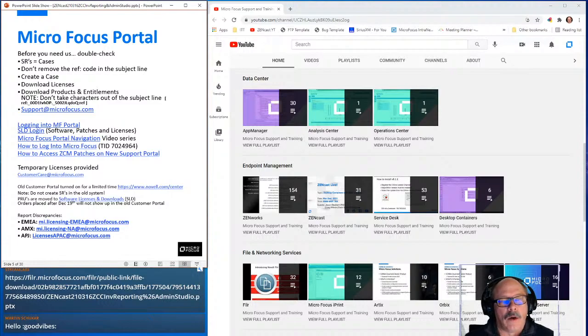Also, when you are interacting with the support rep, there'll be a subject line that has brackets and a reference number. Don't take that out of the subject line. That routes it to the correct case. So as you're moving through, as the dialogue happens, it's all recorded in the case. You can also contact us at support@microfocus.com.